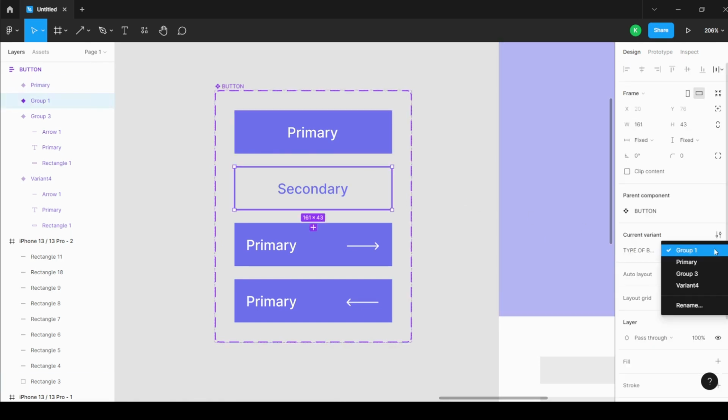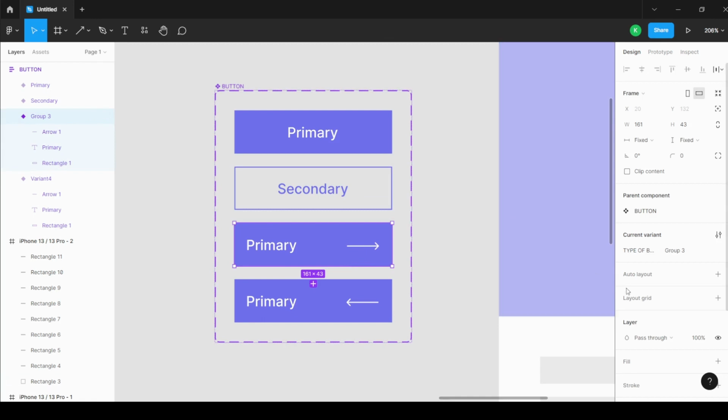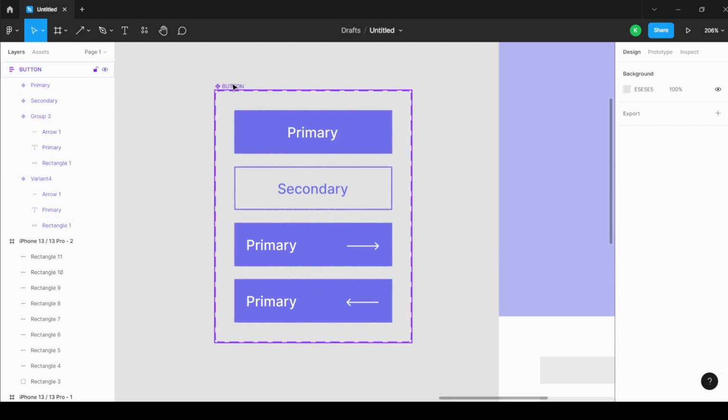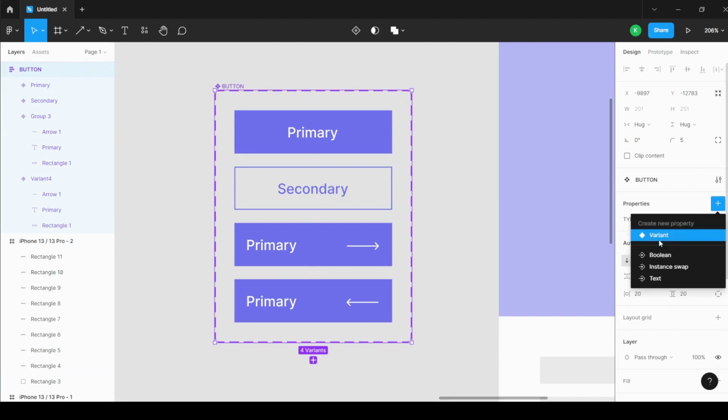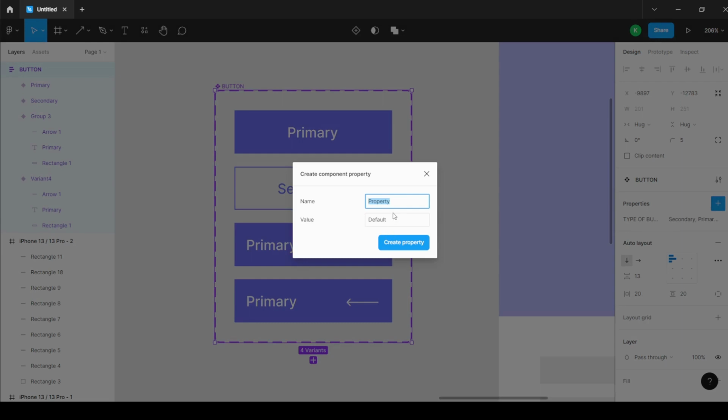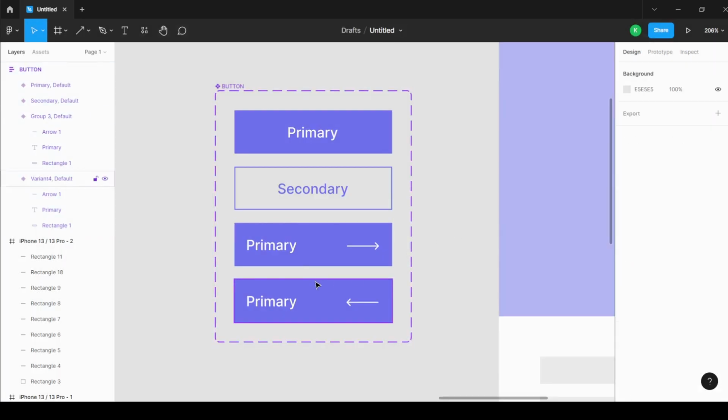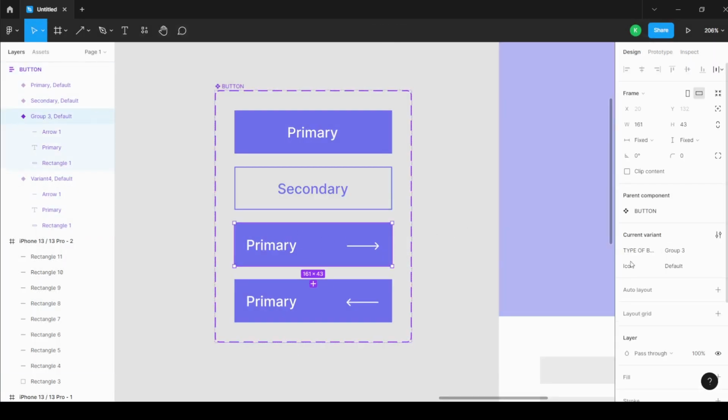So since this is a secondary button, let's rename it as secondary. Perfect. Now since this is a type of button, but it also has an extra property, what we can do over here is go to the button component, and after selecting this button component, let's add a property, a variant. Okay, now let's name this variant icon, since all these buttons will have icons. So now this button is having two properties.